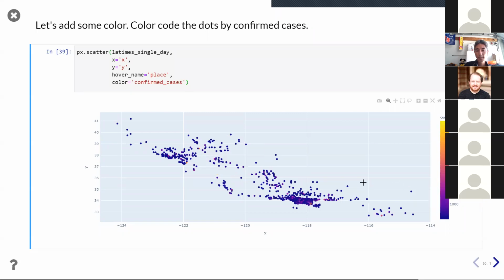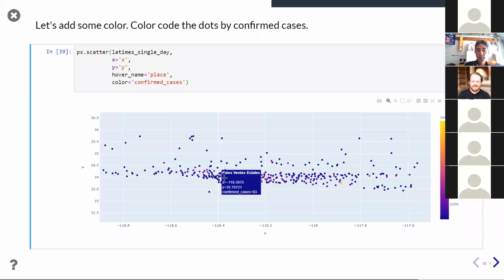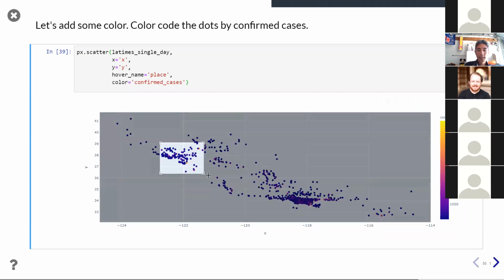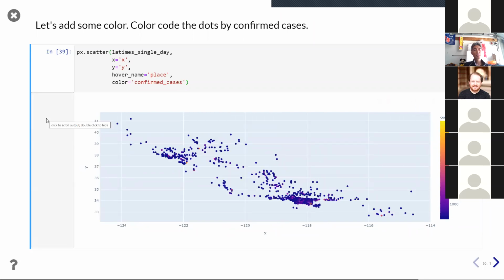higher number of cases. There's different things you can do with a Plotly output. You can actually click and drag and zoom in to particular locations. You can hit the home button here to reset and then go back in and zoom into different areas. However, the color marginally improved our visualization, but I think we can do better.